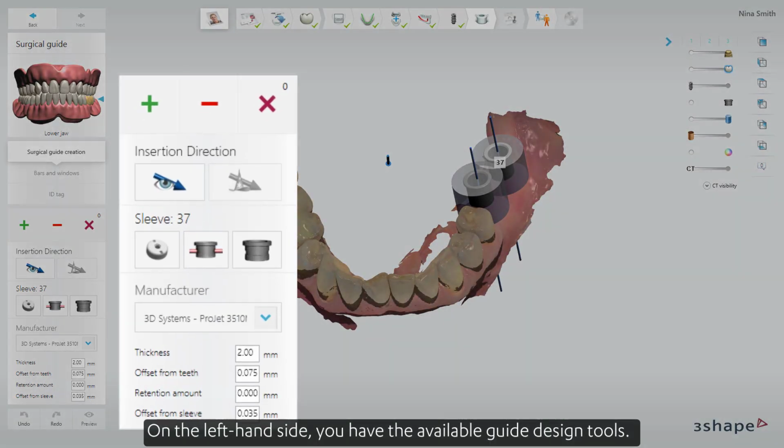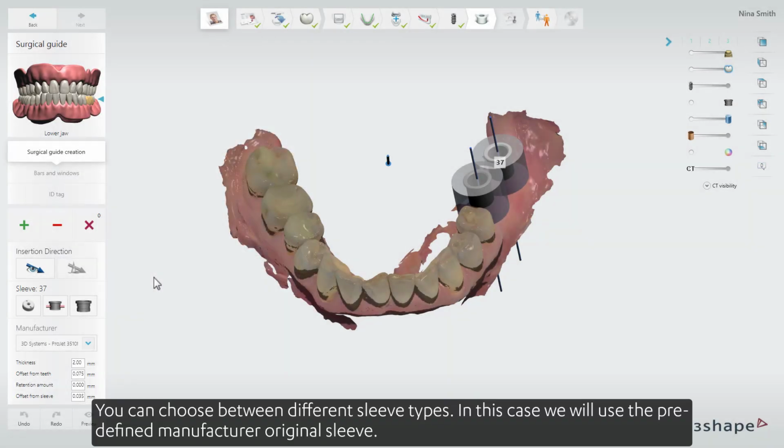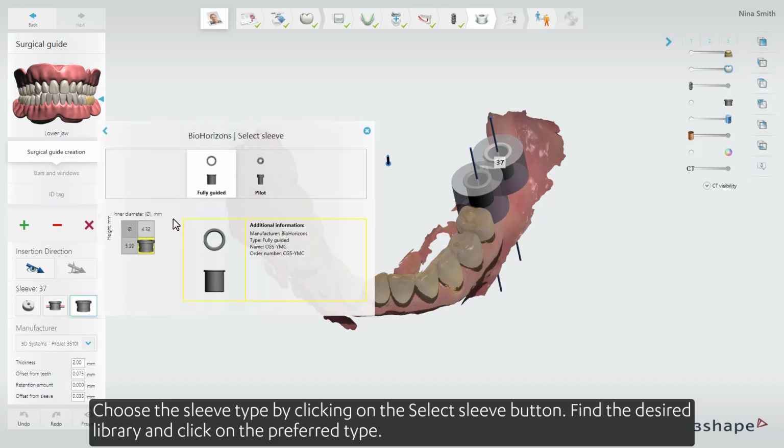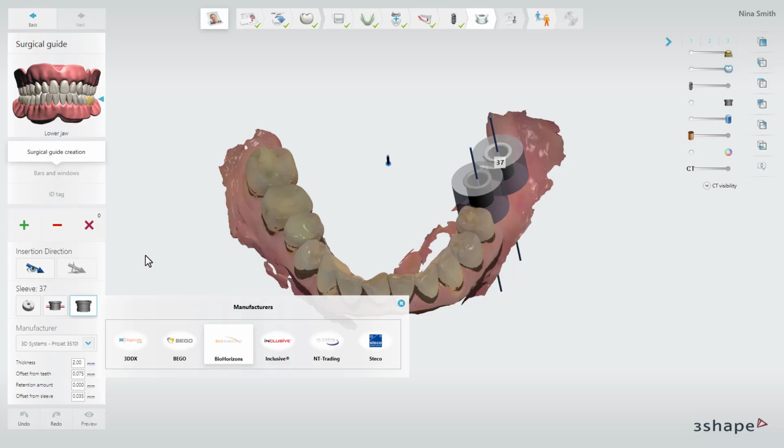On the left-hand side, you have the available guide design tools. You can choose between different sleeve types. In this case, we will use the predefined manufacturer original sleeve. Choose the sleeve type by clicking on the Select Sleeve button. Find the desired library and click on the preferred type.